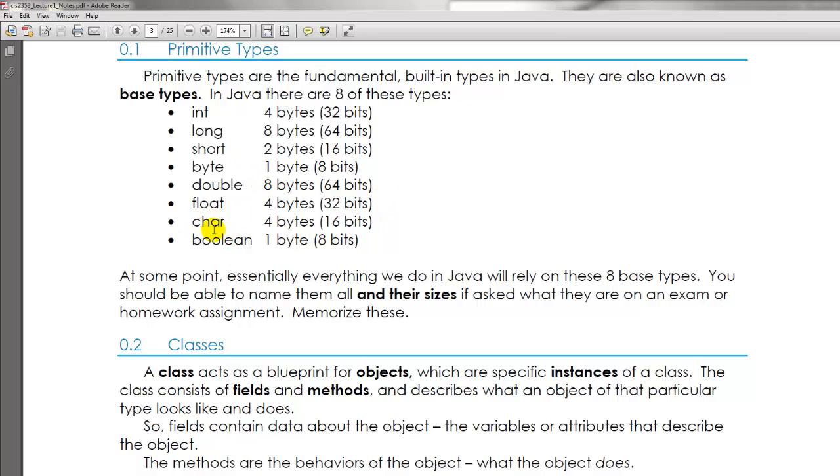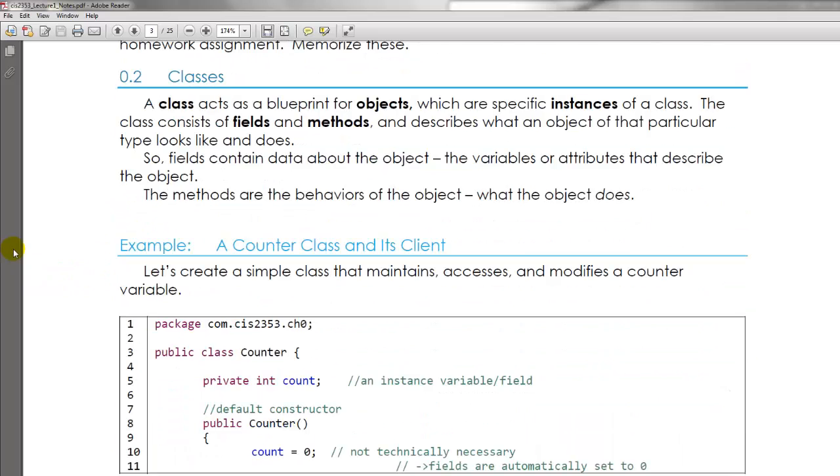You'll also have to memorize that a char is 4 bytes and a boolean. Boolean, you only really need a bit, but since a byte is the smallest addressable piece of memory on computer architecture, we have to occupy a byte. Okay, so it's the same size as a byte data type.